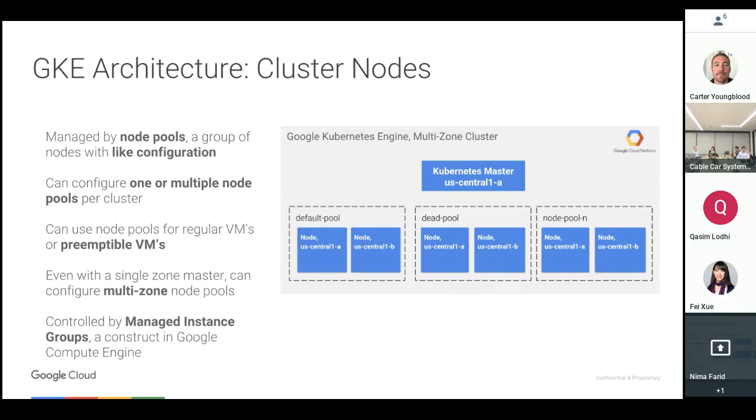So the node pool concept is really important because you can group your machines, but also, very importantly, if you create a multi-zone cluster, every pool gets replicated in every zone.